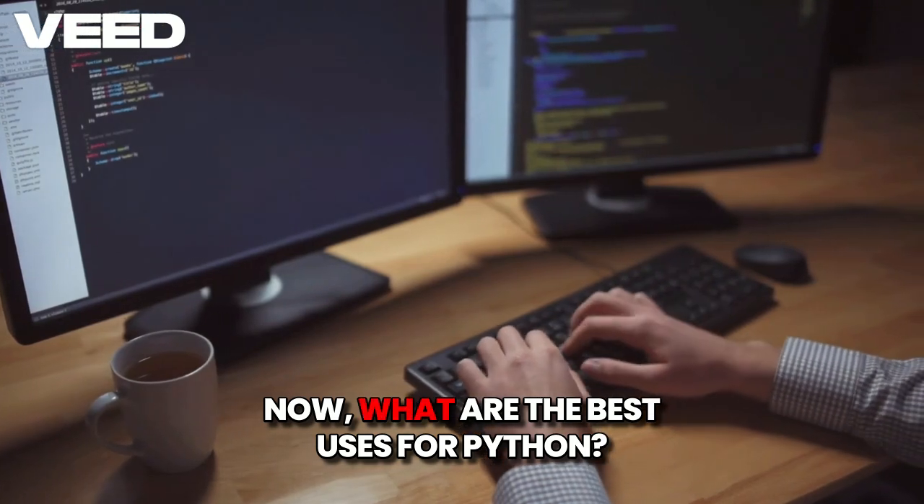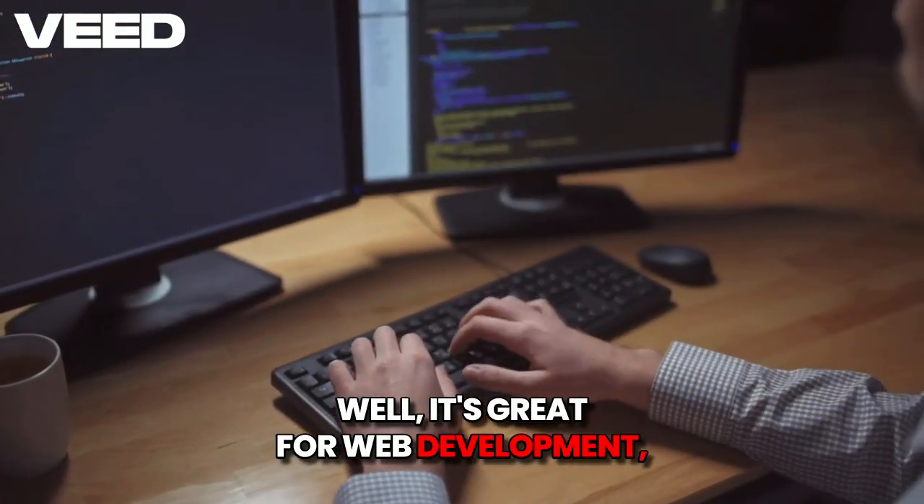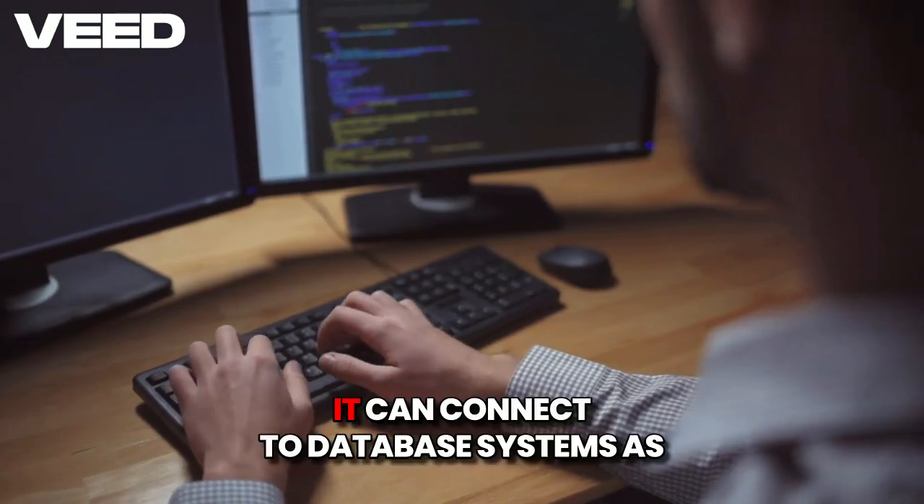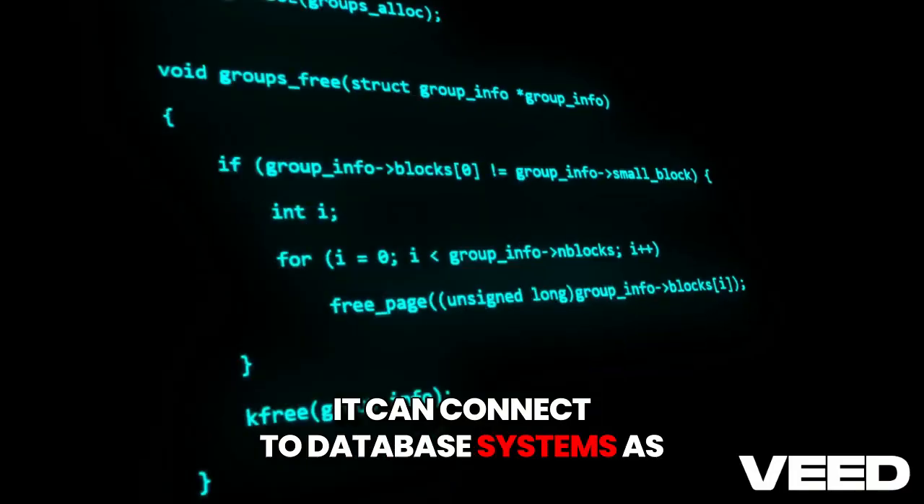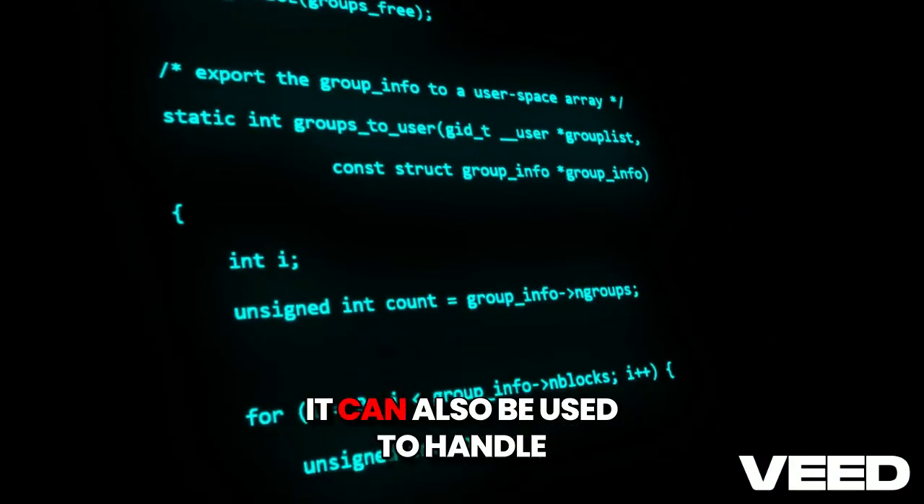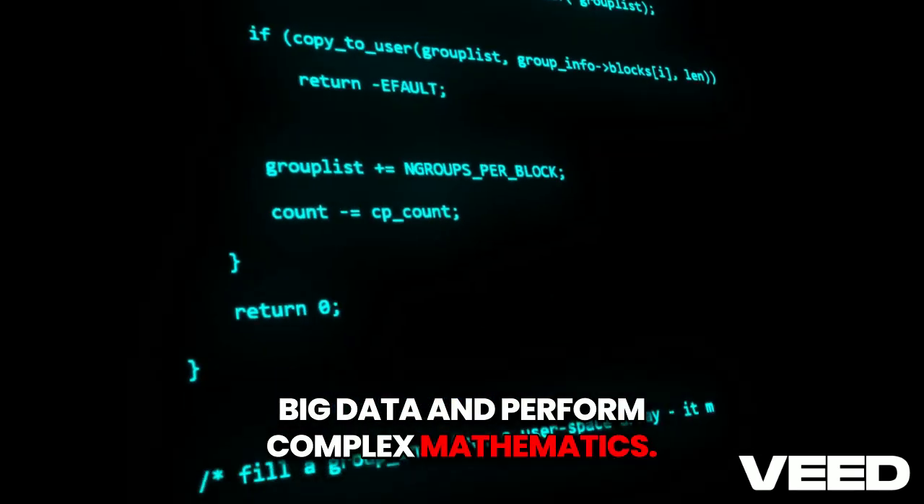Now, what are the best uses for Python? Well, it's great for web development, data analysis, and artificial intelligence. It can connect to database systems, as well as read and modify files. It can also be used to handle big data and perform complex mathematics.